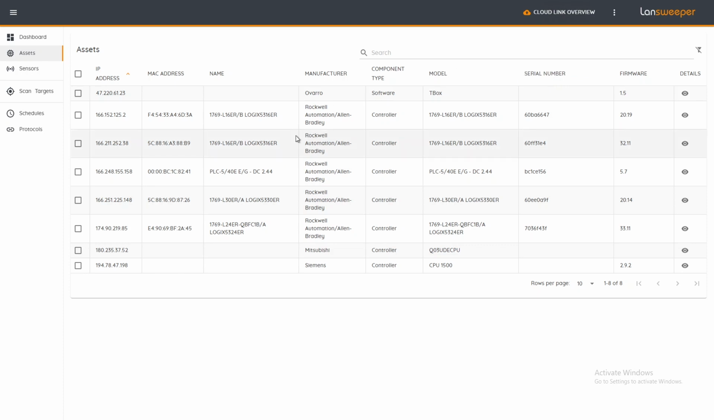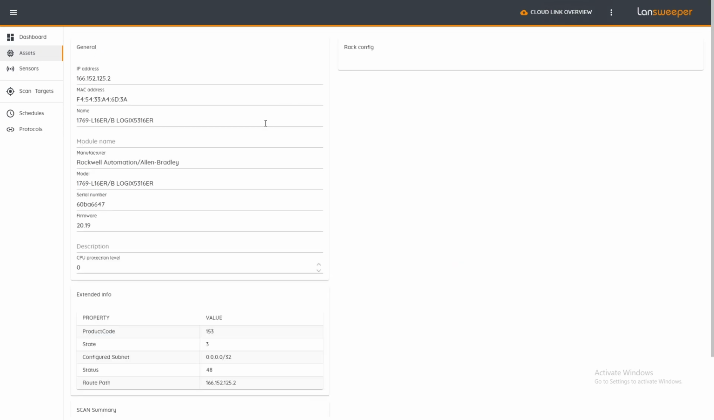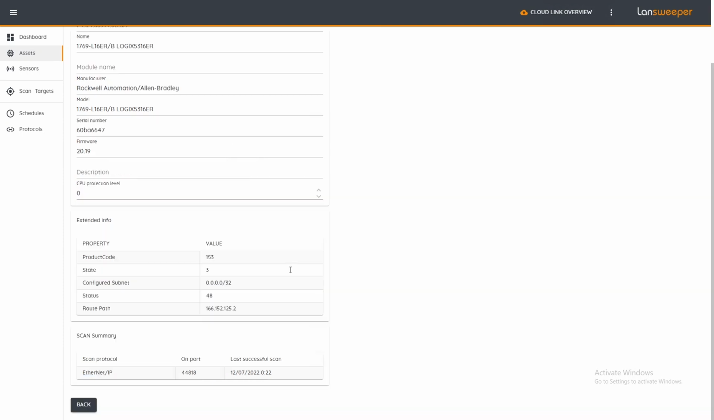So if we click on assets, we get the overview here, where we can take a look at any of these OT devices that we've scanned, where we get basic information on the actual OT device, like the manufacturer and model, but also more detailed information like the actual product codes, and oftentimes the firmware version. So those details are available as well.